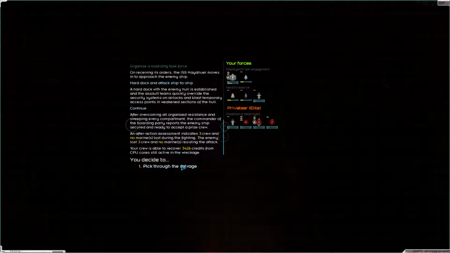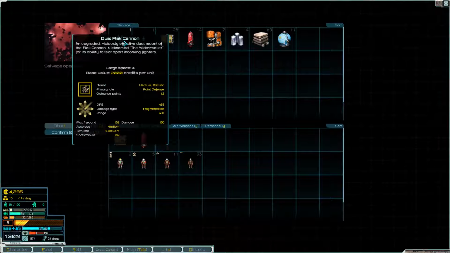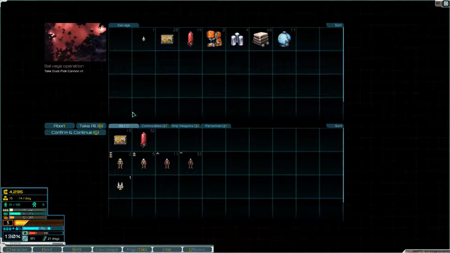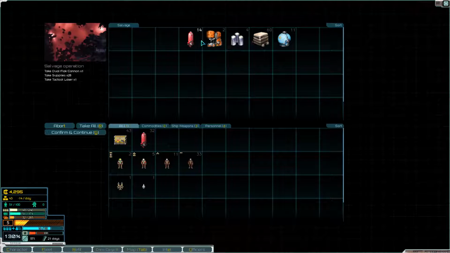And we got 3,426 credits and we lost 3 crew. We have this dual flak cannon, which is a medium ballistic. That's pretty sweet. We also have this tactical laser. Got some more supplies, some fuel, and some of these other things.